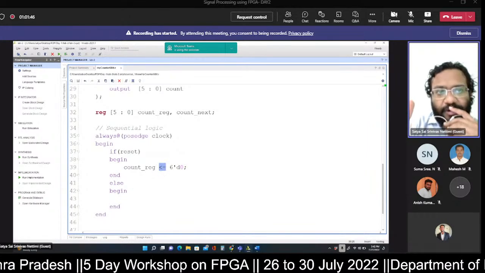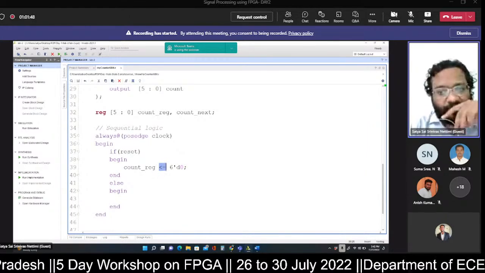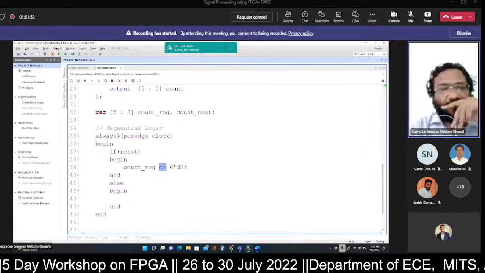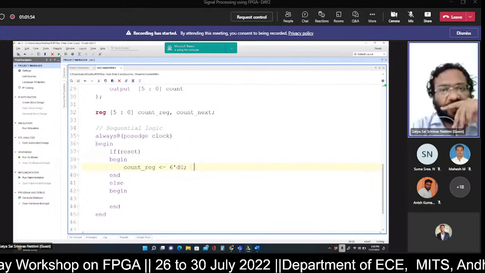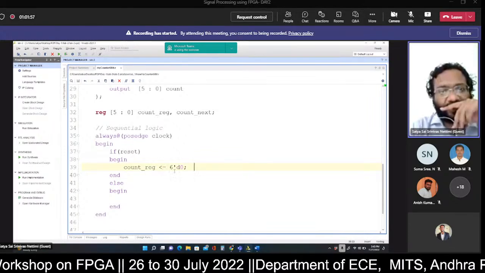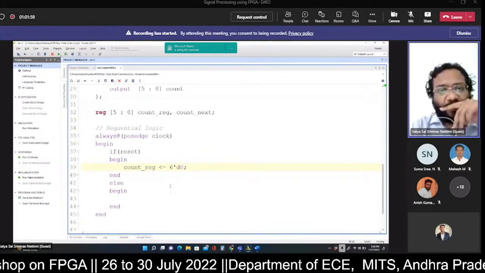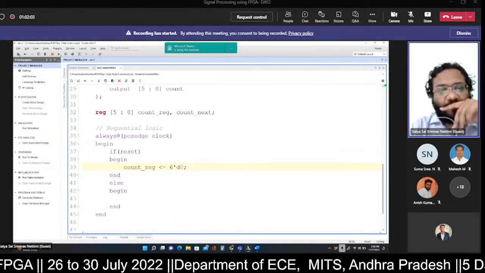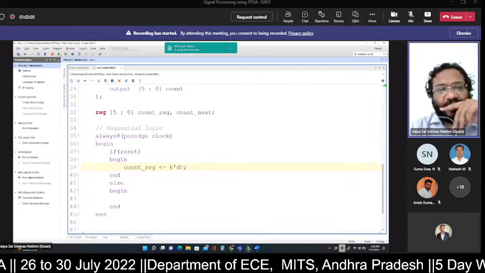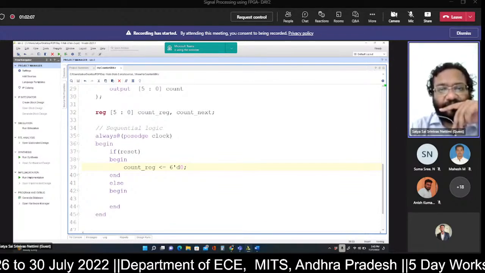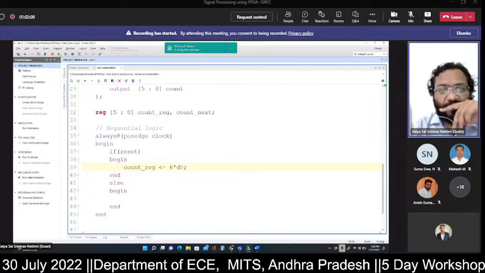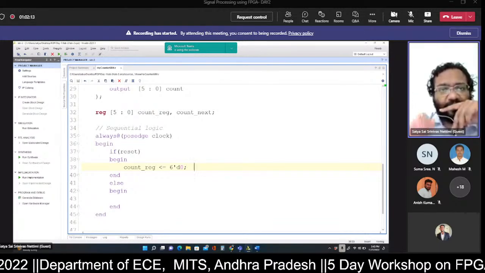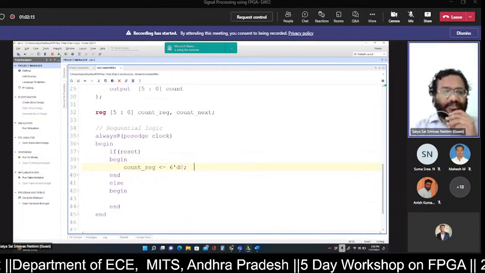One important thumb rule in Verilog is don't mix blocking and non-blocking statements within the same block. Here I have written counter_reg <= 0. I cannot write in this block another statement A = B. I can only write A <= B, because within a particular block you have to maintain uniformity. You have to use either blocking or non-blocking. So that is the scenario.